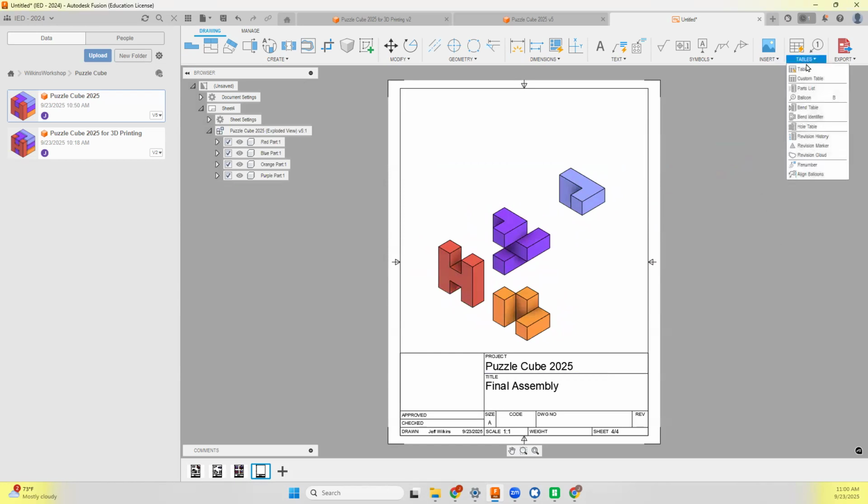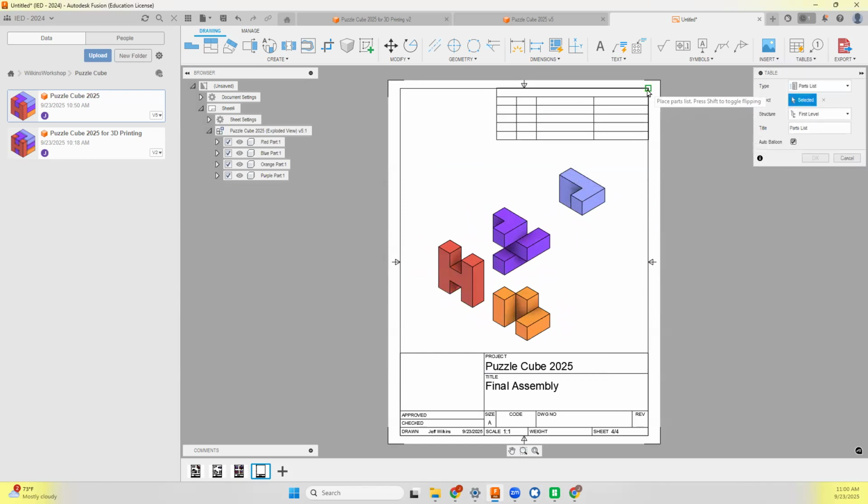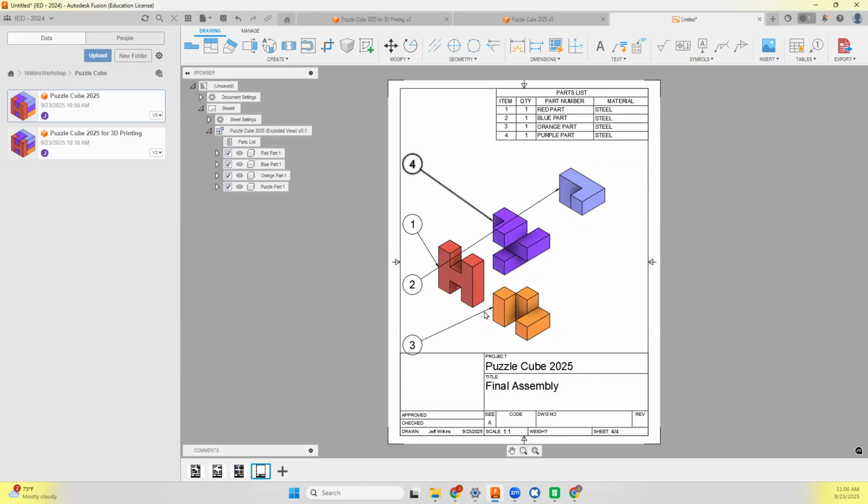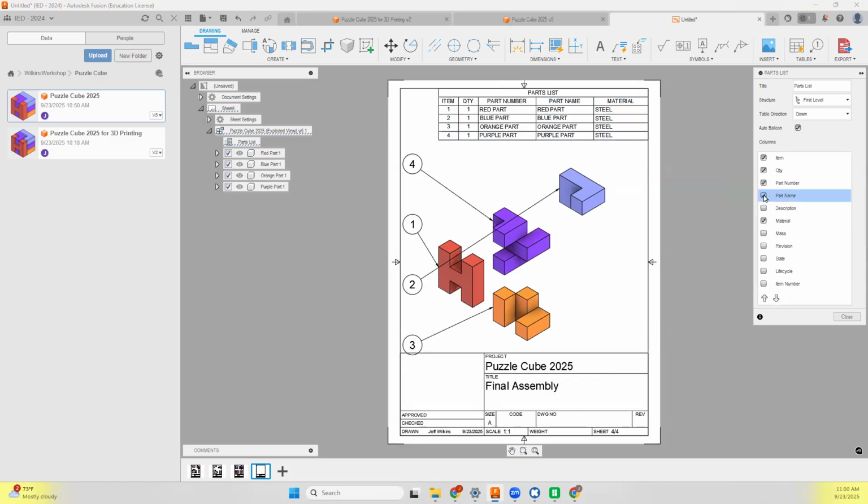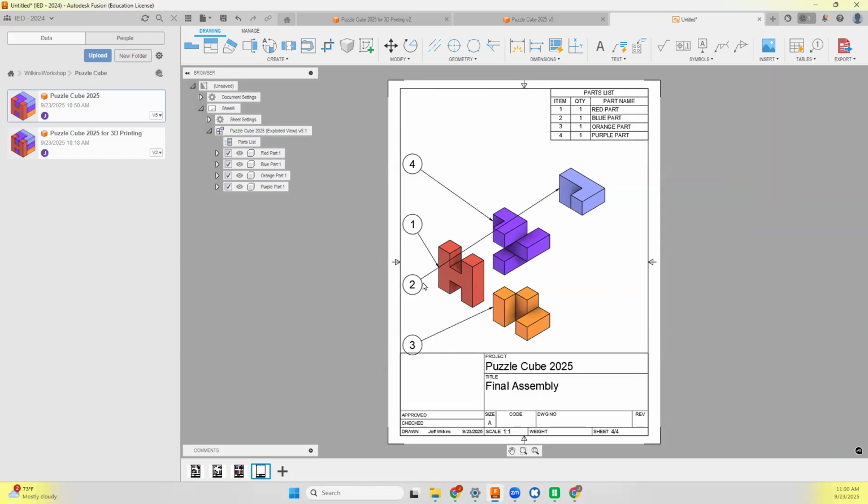Go up to tables, go to parts list, and you can anchor it to the corner here. Should snap to it. And then it automatically populates our part number and this information. So I'm going to double click on it. Part name also works, kind of like that better. And then get rid of material. Close it. And then these balloons, you're going to have to move around.